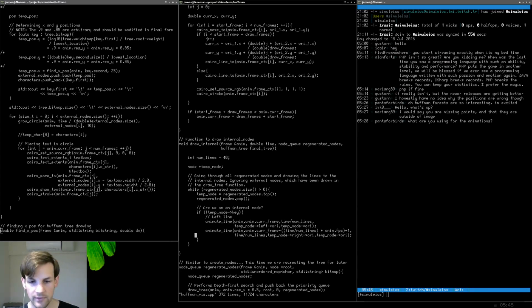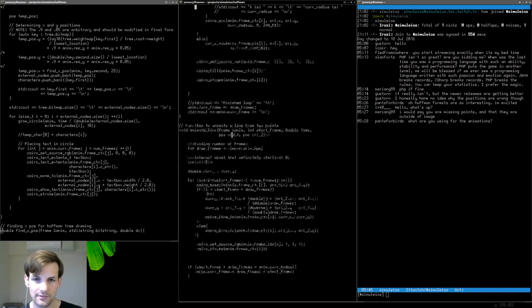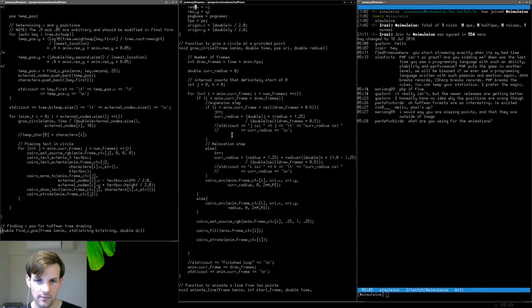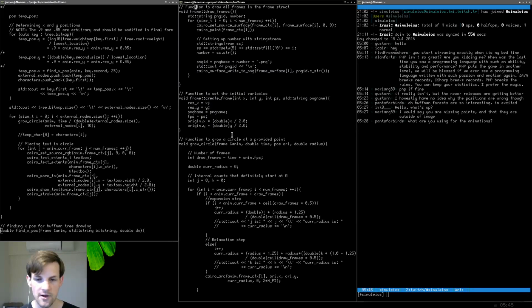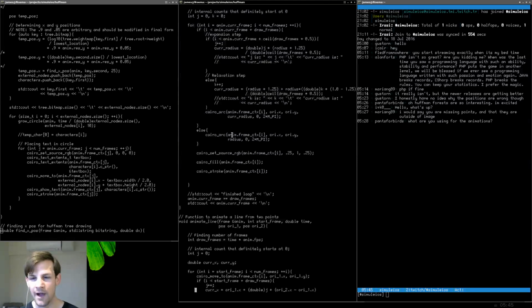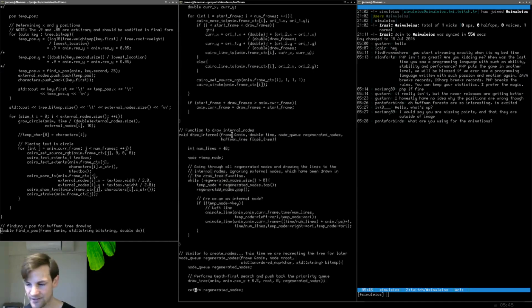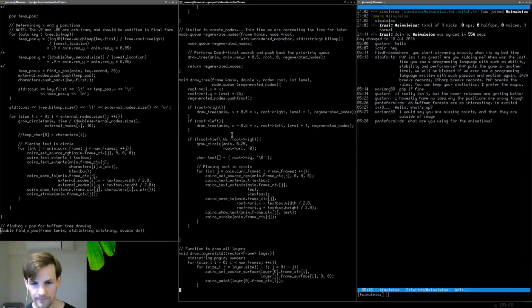Okay, so now we have to figure out why the X position is going absolutely crazy in the draw tree function. So where are we in draw tree? Grow circle. That's fine. Create frame. Also fine. We're down here somewhere. Draw tree, right here. Okay, so what are we doing? We start with an X position at 0.5, which is right in the center. Then what we do is we go through and give these guys a new X and a new Y position.